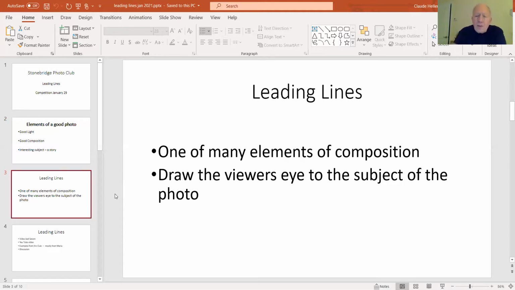It's one of many elements of composition. It draws the viewer's eye to the subject. There's many elements in composition. It can have the rule of thirds. You could have the frame within a frame. You could have a minimal thing. You could have a close-up. This is just one of the possibilities of making up a good photo, good composition. And the key is to draw a viewer's eye to the subject.